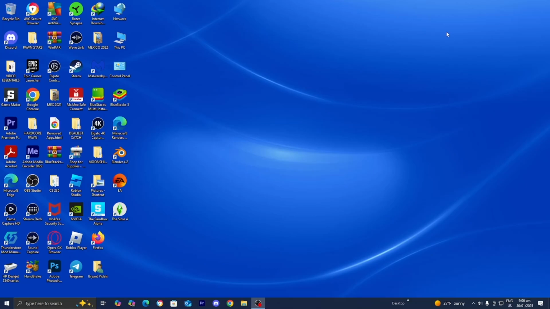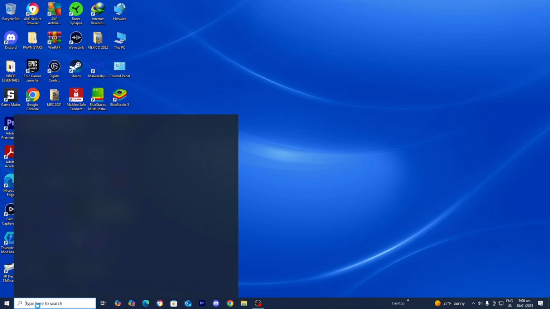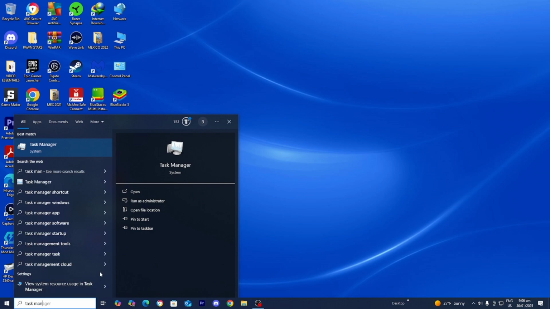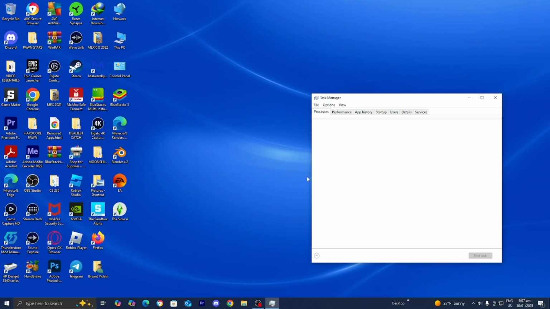In this video, I'm going to show you how to disable Microsoft Family features. The first thing you want to do is go to the search bar right over here, whether you're on Windows 10 or Windows 11. Then all we're going to be doing is looking up Task Manager, just like so. Then we're going to press on Open.